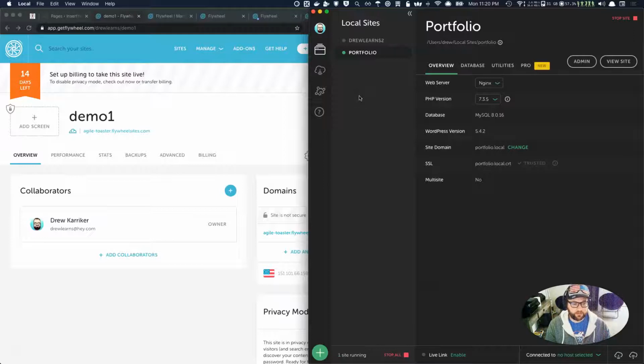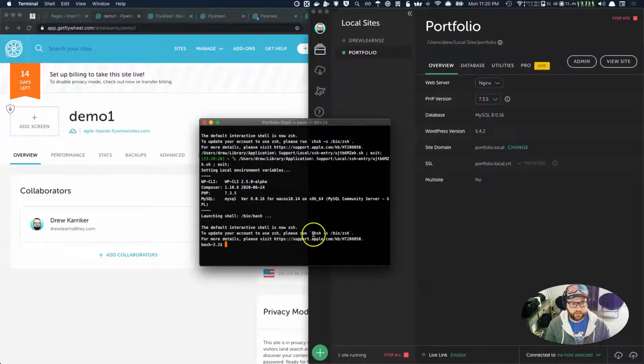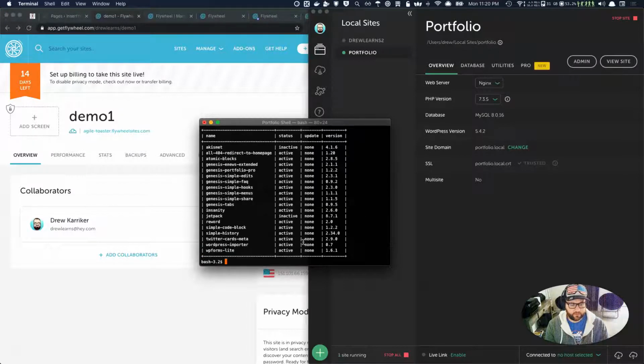Flywheel doesn't offer WP-CLI just yet, but I hope they do in the future. But in Local you do, and the way you access that is click here, and you go to Open Site Shell, and a terminal will open. And now in this terminal, I can see what plugins are installed, and there's a simple command, WP for WordPress, plugin list. Now, this is the first of three commands I'm going to teach you.